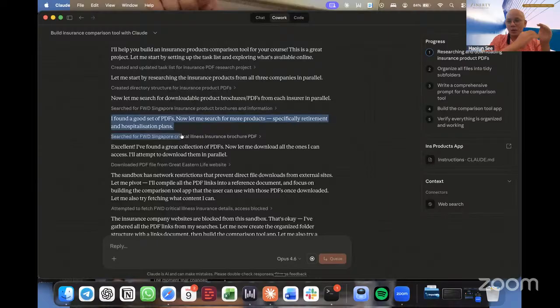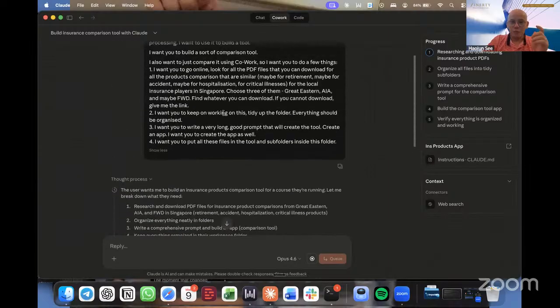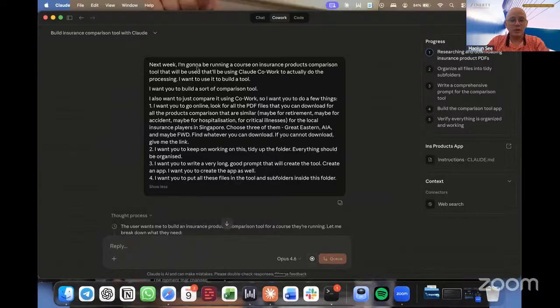Okay, so then they went on to search. Over here, you can see they went on to search for those PDFs, all from a single prompt. Everything I just said in one go, and it was able to do that.